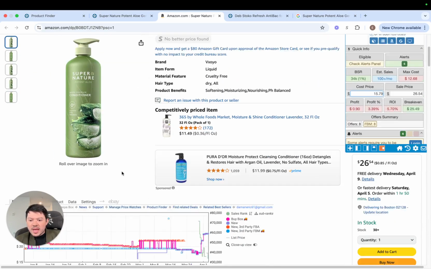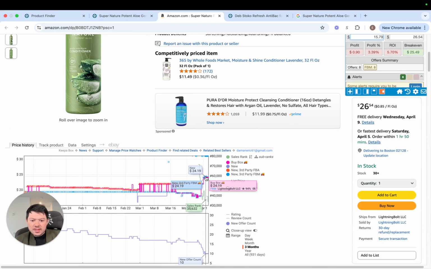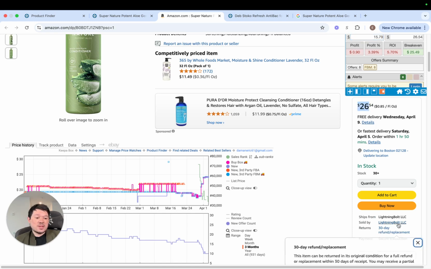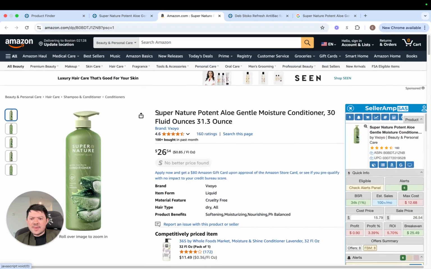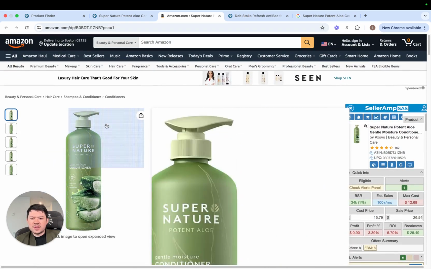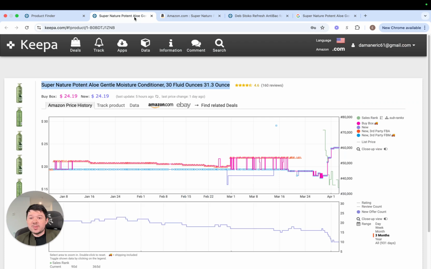Obviously, it's probably a bit heavy, so it's probably not the best. Though you could probably list it higher, because this is an FBA seller, sold by Lightning and shipped by, so that's an FBM seller. So you could probably list this higher. I'd imagine you could probably get this from a wholesale supplier for even cheaper, which is what I would ultimately look for. Let me see though.